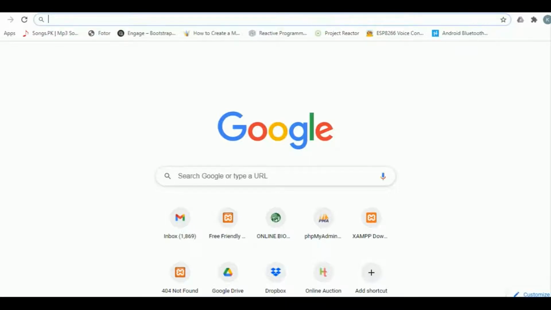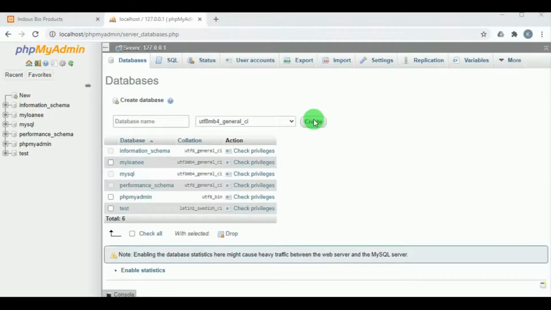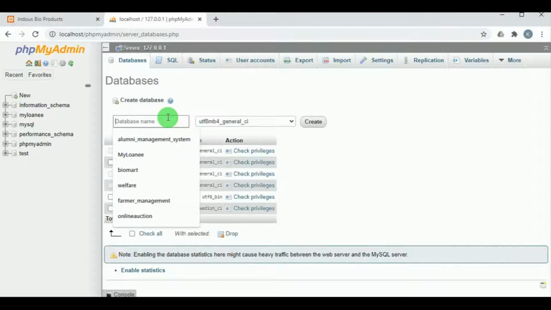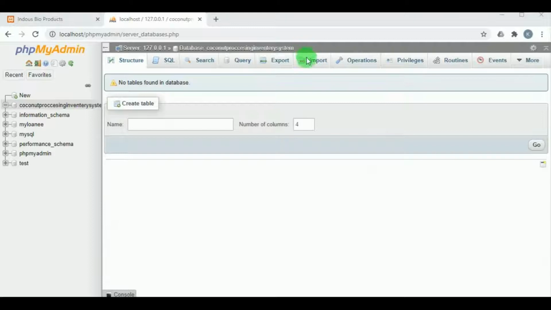In the browser, let us type localhost phpmyadmin. This is to open your MySQL database server. So under databases, write the database name, that is Coconut Processing Inventory System, which was in the database backup record. The same file name must be given.